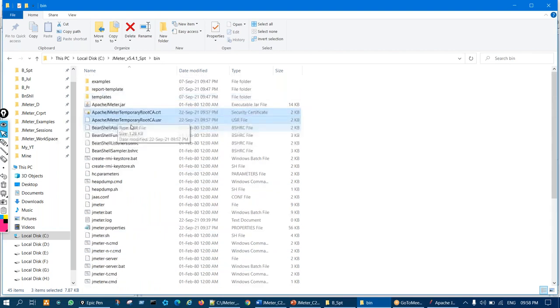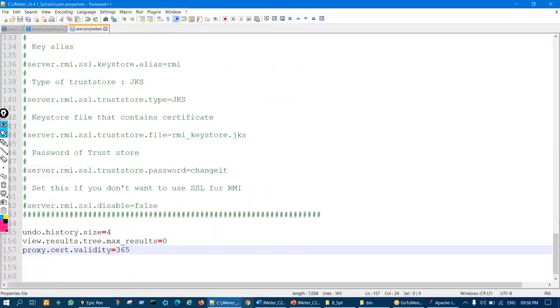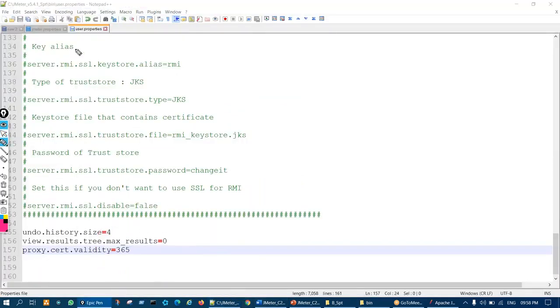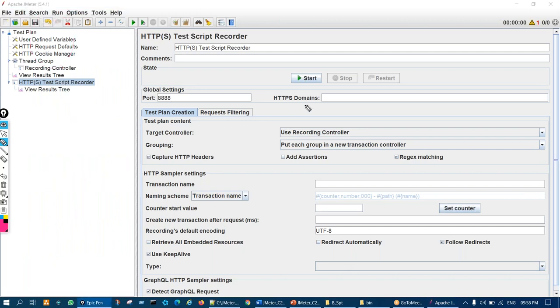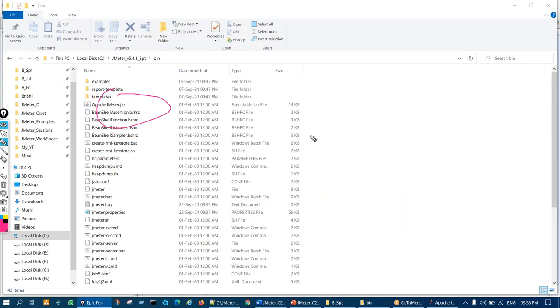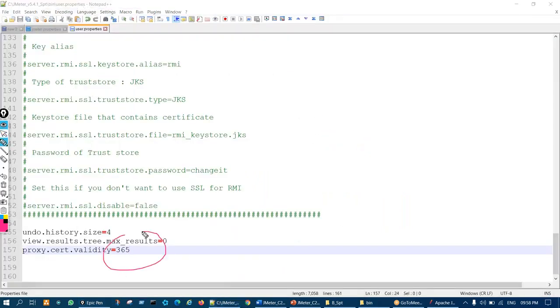Delete the 3 old certificate files, right? And always we have to restart, right? Remember, any change we do, save the file and restart the JMeter. So restart the JMeter, correct? And then you generate the new certificate, you will see the validity will be of 1 year. Means the time frame that whatever you have given, correct?